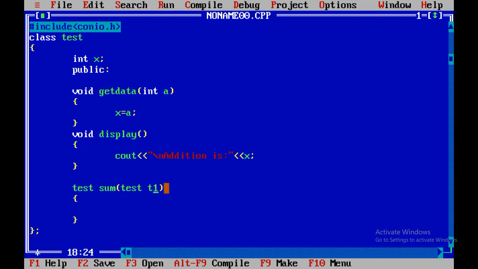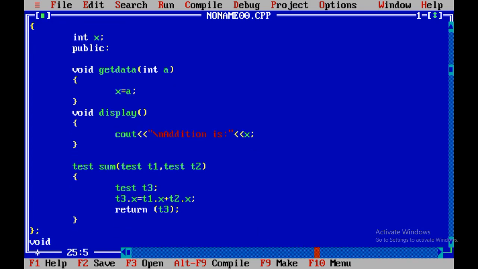Now test t1 comma test t2. Now going to declare t3 inside the test sum function. t3 dot x equals to t1 dot x plus t2 dot x, and we are going to return the object t3. Don't worry about the code, I am going to explain it. First of all let us complete the code, then we'll explain.